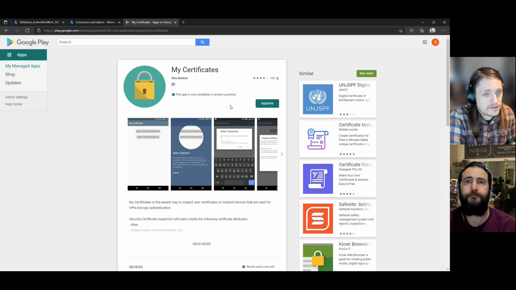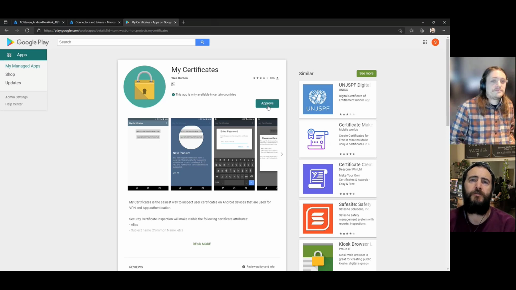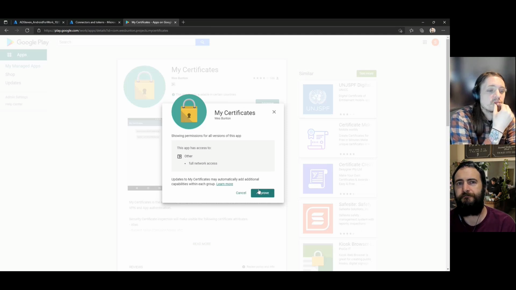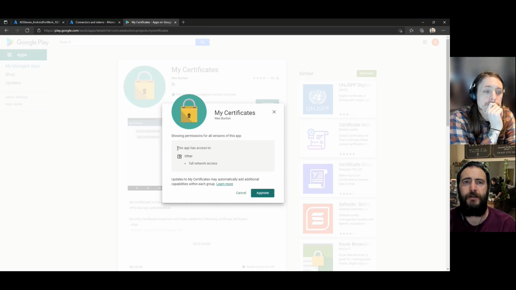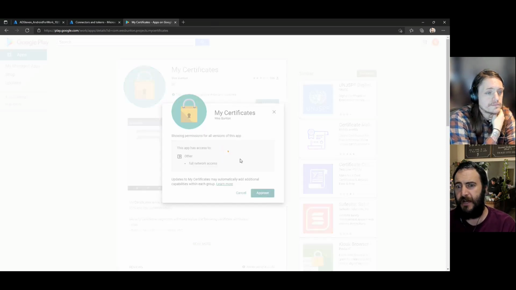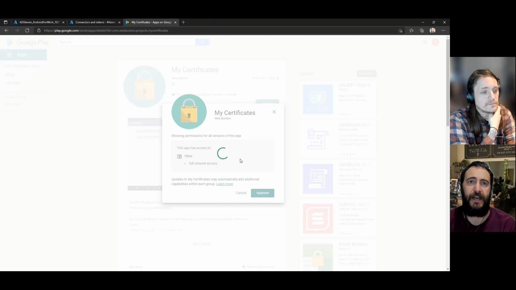But correct. We just want to see the certificate on the machine, so we're going to trust but verify. Exactly. So we're going to hit approve, which will make it available to our store. So this app has full access to the network. Sure, that's all it needs, because it needs to have that certificate stack access.